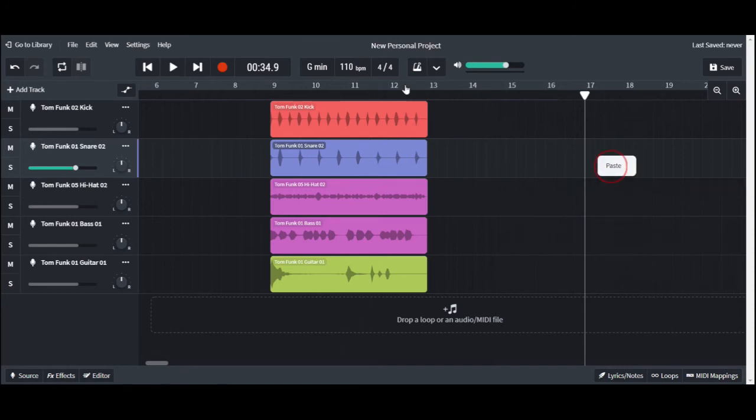One thing to note, if you click on a track lower than the uppermost one, it won't paste it. It'll give you a warning sign. So make sure you click on the uppermost one, then click paste.